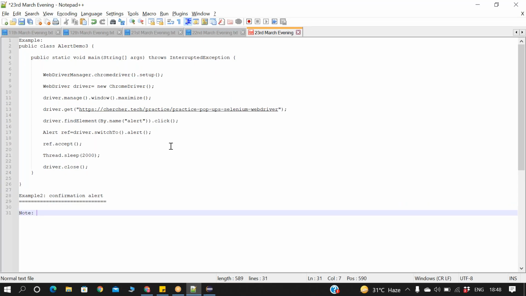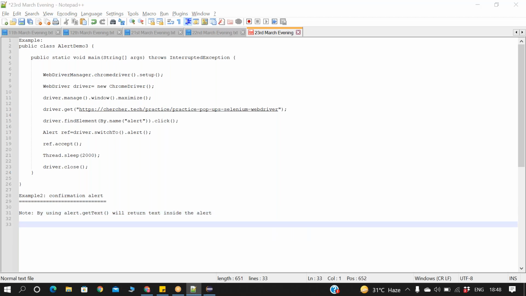Make a note. By using alert dot get text, it will return the text inside the alert. Okay, this is the example.